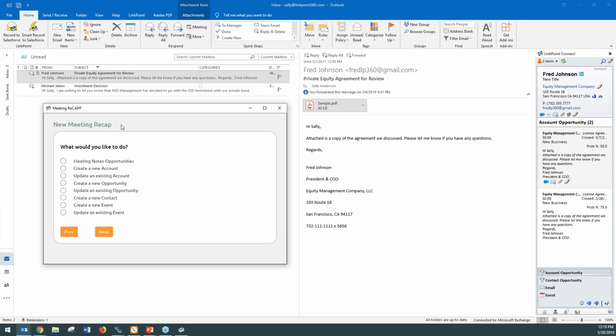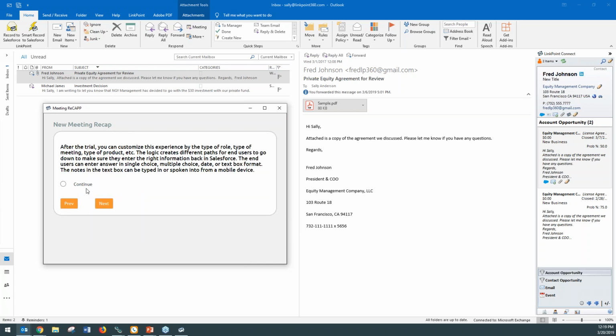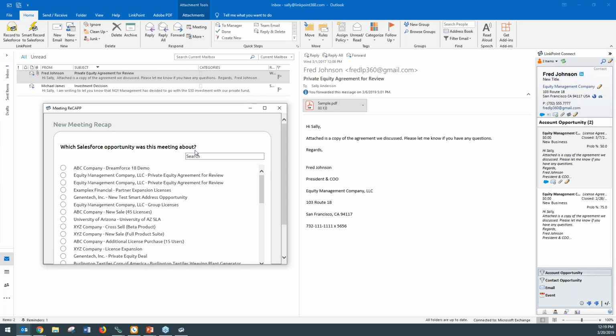But essentially what this feature does, and it's our meeting recap feature, is it lets you customize an experience. So you can say which fields in Salesforce you always want updated, or which questions you want your reps always answering or filling in. And it'll walk them through a custom experience. So you can see I'm going to do meeting notes on an opportunity. And what the sales rep experience is going to be is a list of questions here.